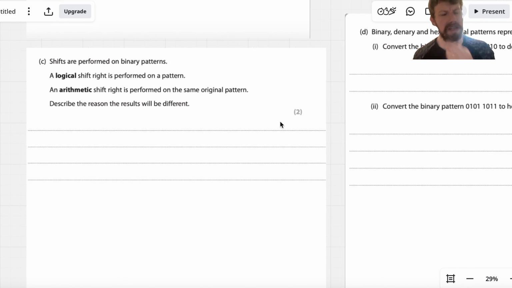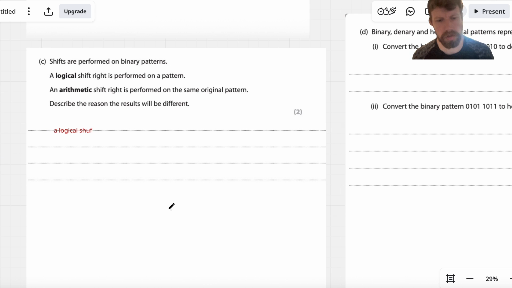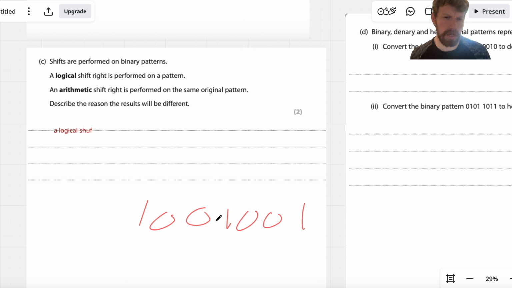Shifts are performed on bit patterns. A logical right shift is performed on the pattern. An arithmetic shift is performed on the same original pattern. Describe the reason the results will be different. Okay, so let's look at how logical shifts work. Logical shift right is performed on a pattern, so say you move everything to the right.